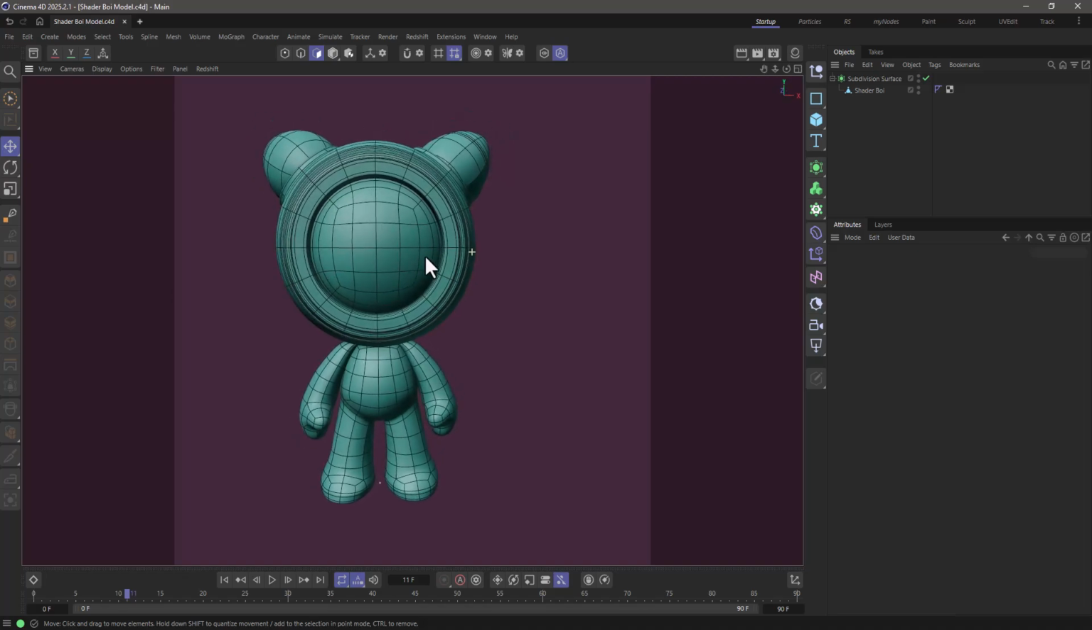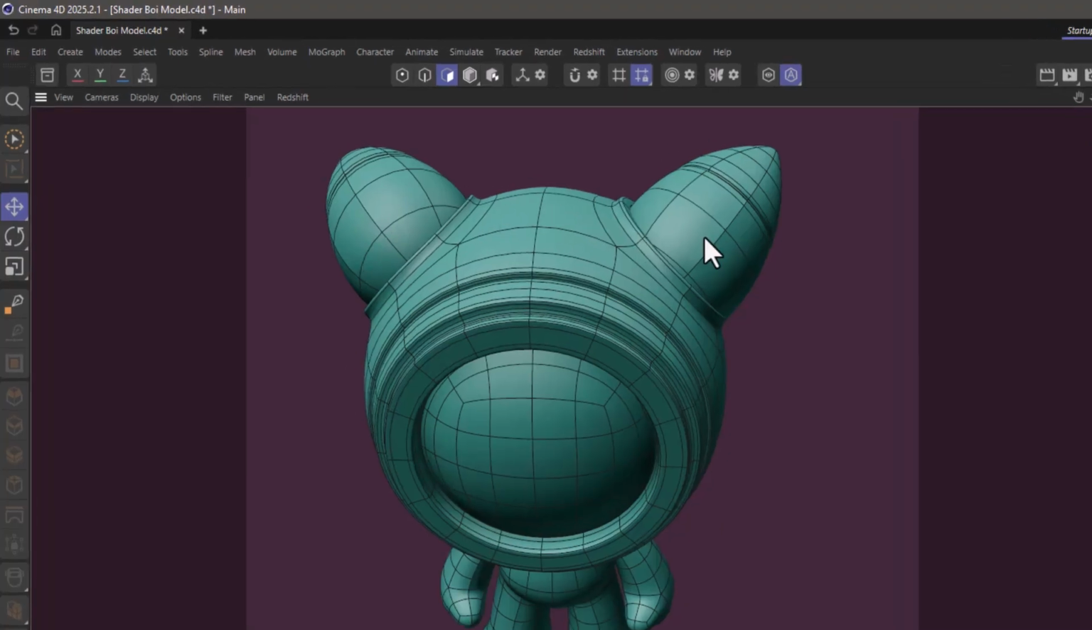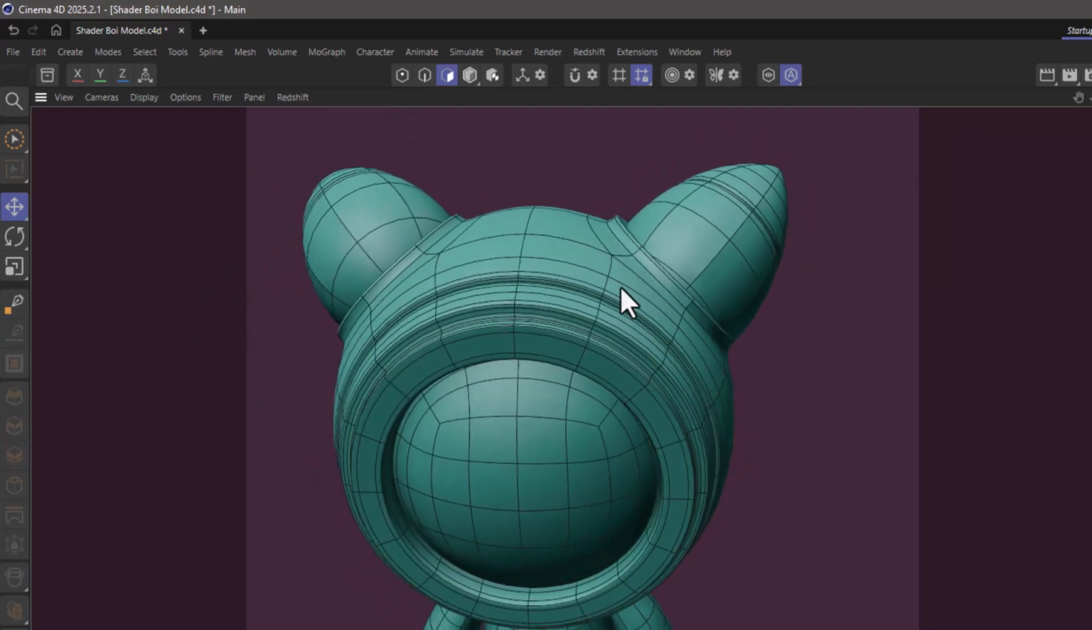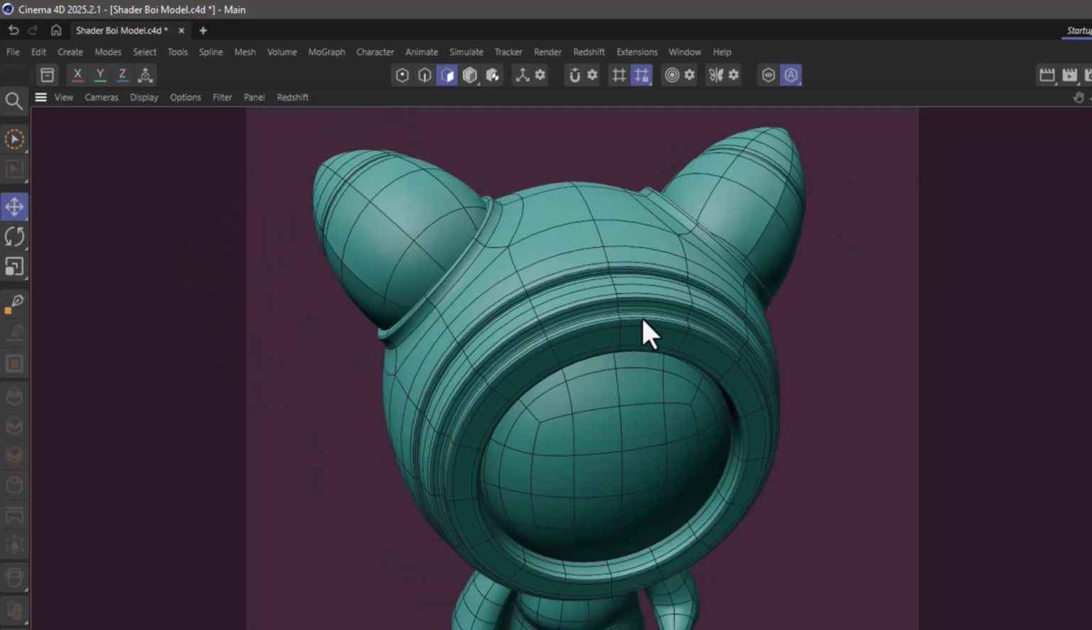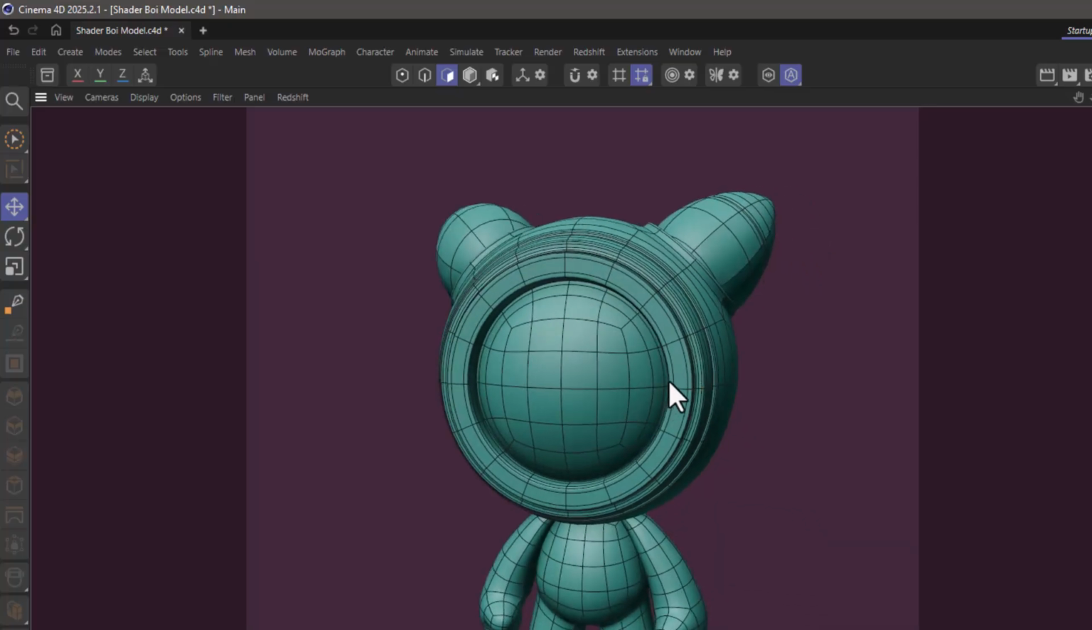Now this looks symmetrical, right? But in fact, it's not. If you pay attention to the ears here, or horns, or depending on what you see here, you'll see that one of them is slightly pointing towards the back. Now, if you want this to be perfectly symmetrical for whatever reasons, there's an easy way to fix this.